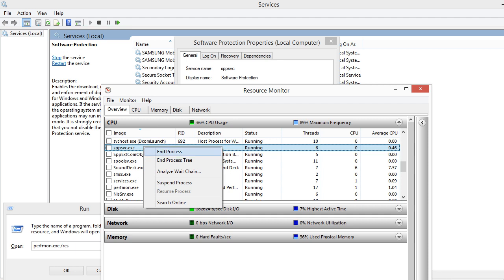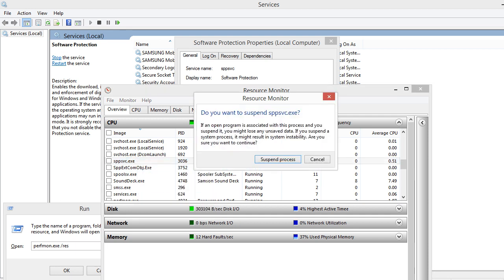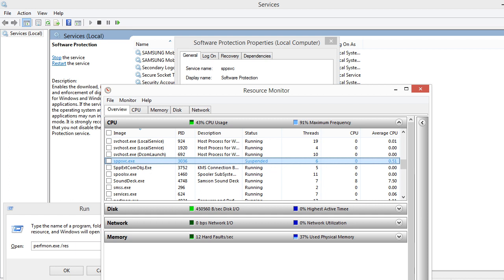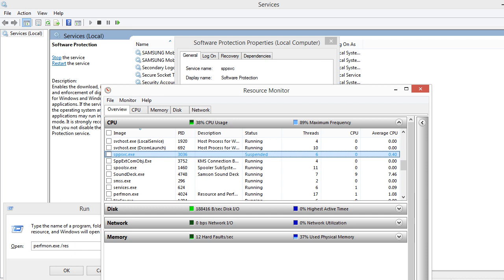After you open up the monitor, we can just suspend this process. Make sure you find the SPPSVC executable and hit suspend process. Okay, so this process has now been suspended, and you can try to stop the service again, but usually after we suspend the process, it no longer runs in the background and eats our CPU resources for nothing.